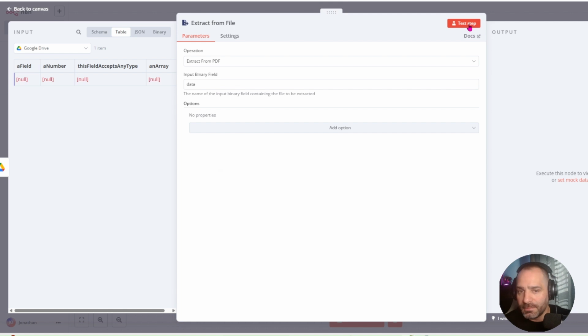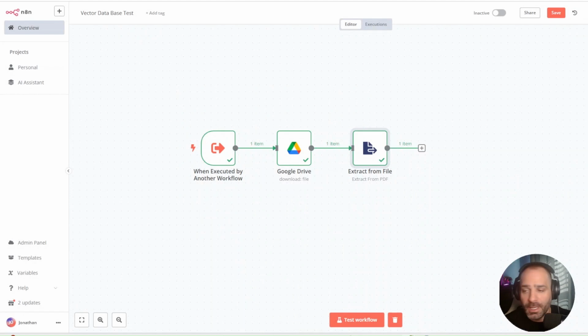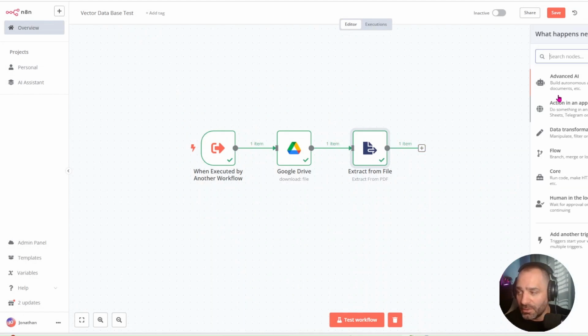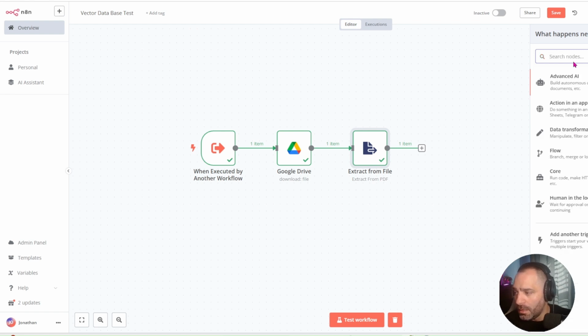Extract that data. Bam, test the step. It's going to send the data through. Bam, here's your, basically what just happened is it sent over 26 pages, all this information to the next one. Okay. So now the next step we need to do is create the database. Where do we get this from? Click the plus.